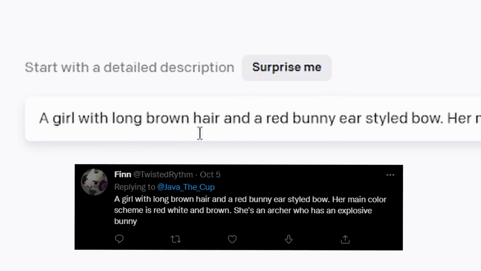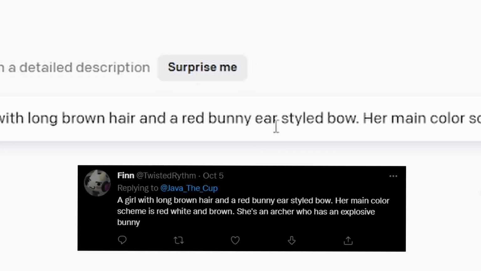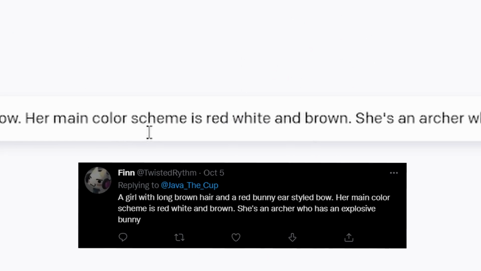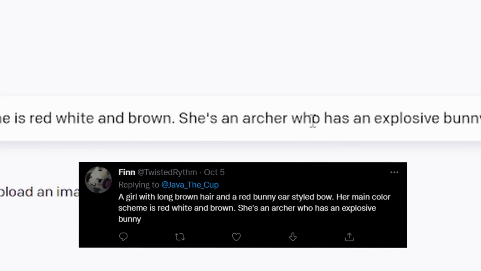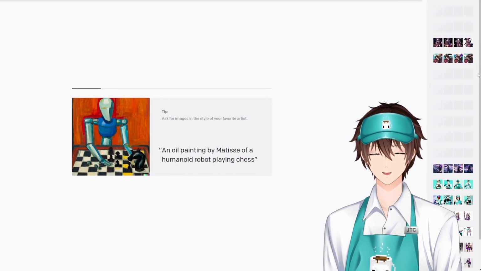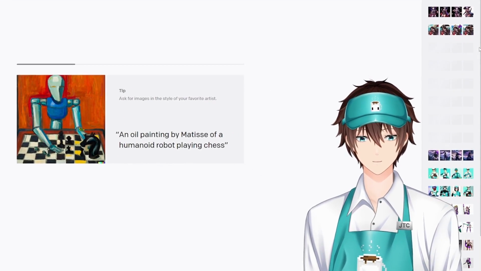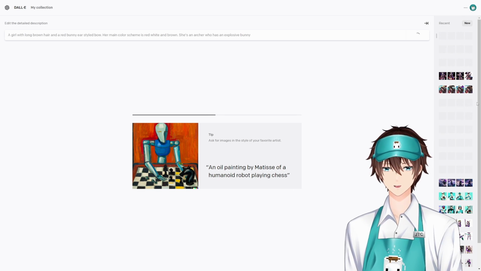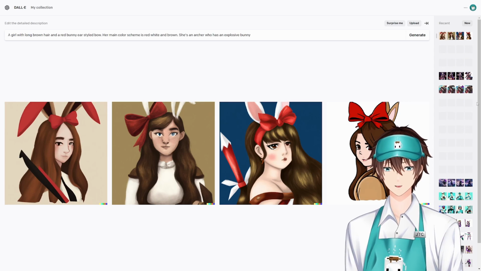A girl with long brown hair and a red bunny ear styled bow. It took me a while to figure out what that meant. Her main color scheme is red, white, and brown. She's an archer who has an explosive bunny. I'm gonna be honest, what this has taught me is that a lot of people over at the happiest place on earth, aka Twitter, don't really know how to describe characters. Well, I'm not saying this person specifically, I'm just saying in general.